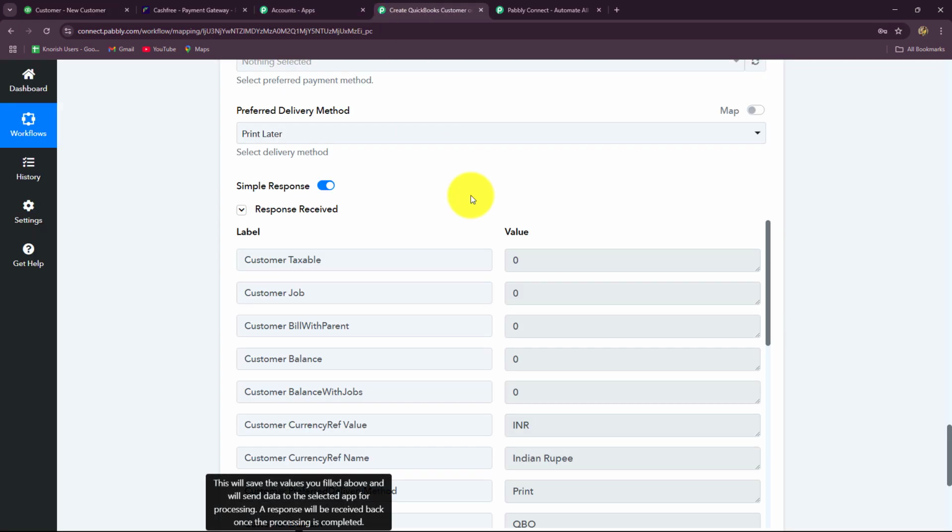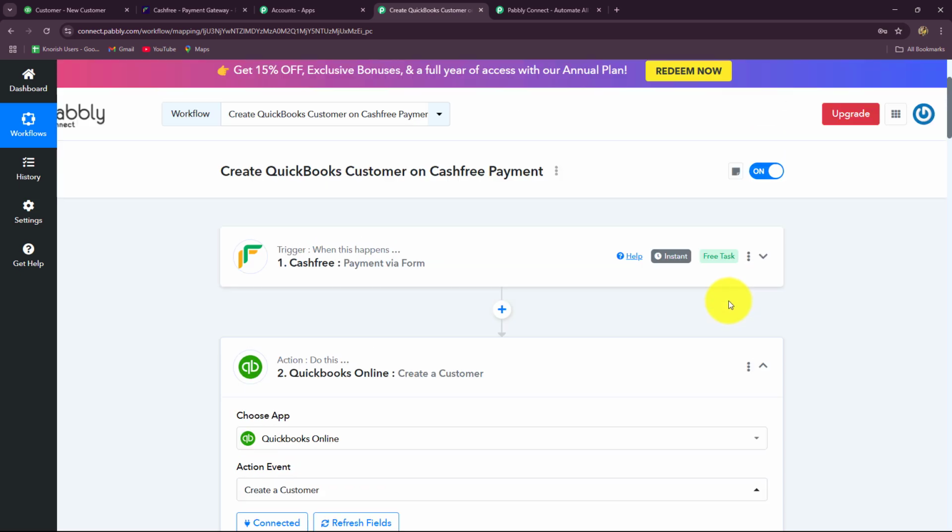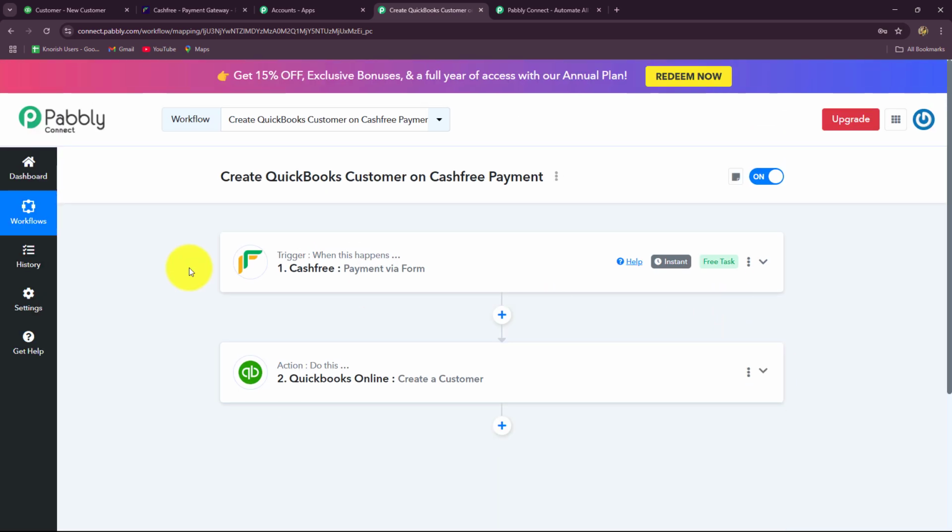This means our connection between Cashfree and QuickBooks is absolutely successful, and now every time a new payment is received in Cashfree through the form, the customer will automatically be added in QuickBooks.